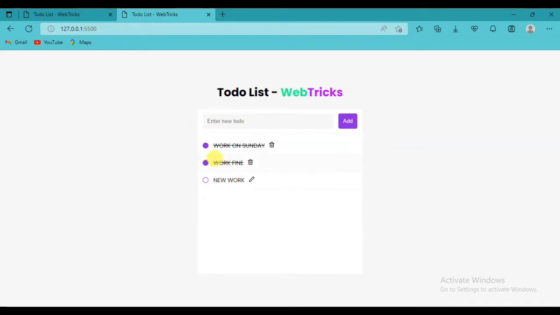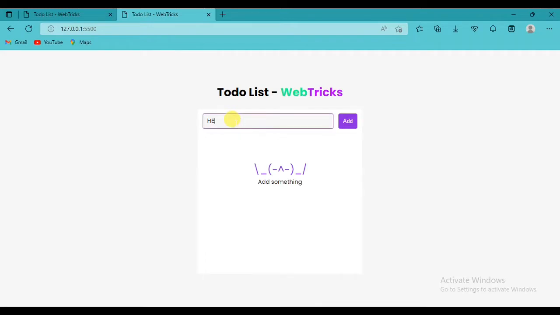Now let's try to delete any list by clicking on this icon here. You can see the list is deleted. You can delete any list by clicking on this icon here, and you can add any list, you can update, or you can select any list.